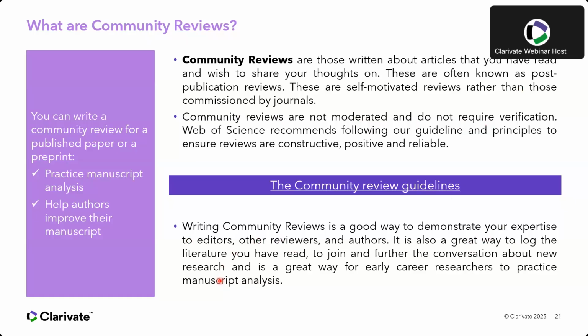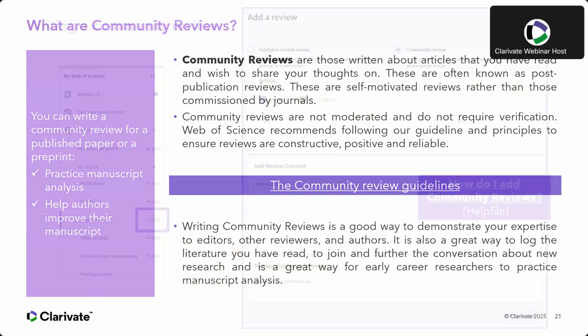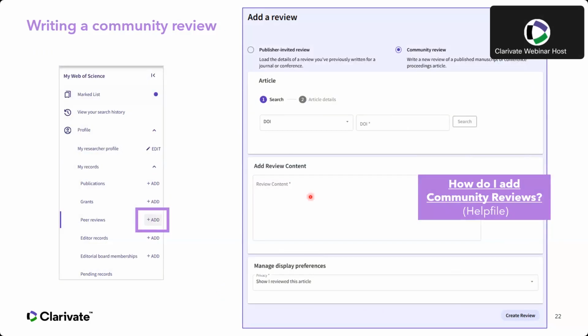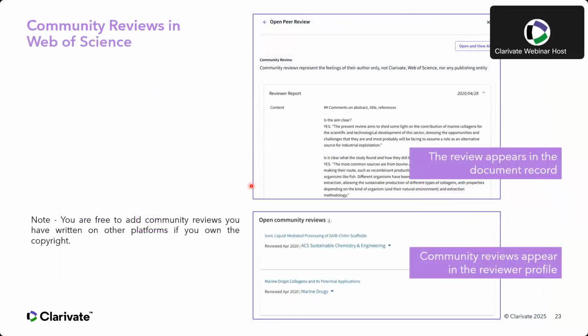So similar to what we've seen before, you can add a peer review, but in this case, you pick community review, right? And then you will paste the data, okay? And you're also free to add those reviews in other platforms.